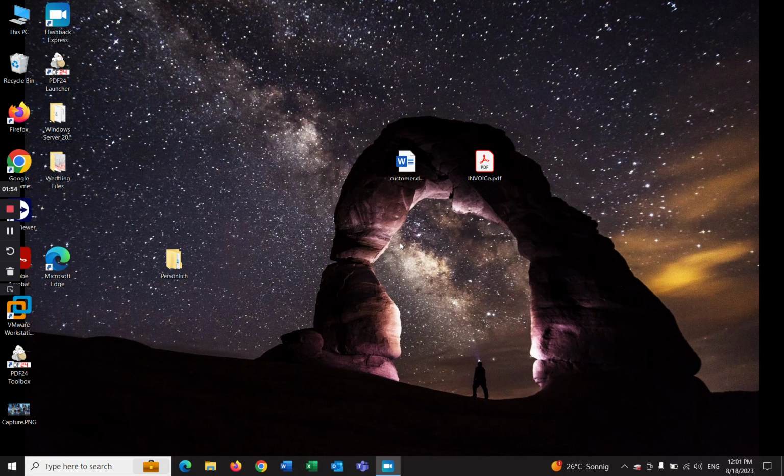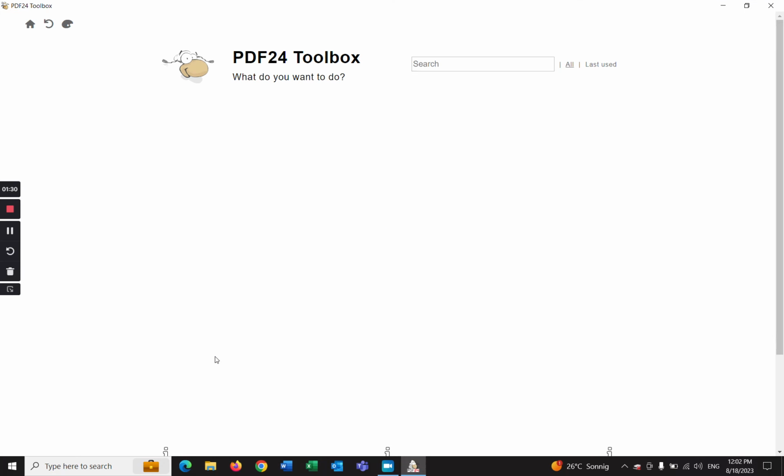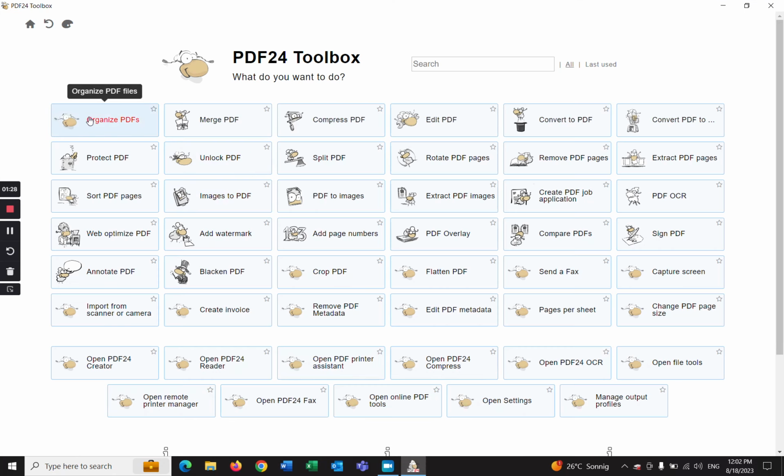In this tutorial, I will show you how to combine Word with PDF. Or how to merge this document, Word and PDF together. It's very easy. You should actually download this application, as you can see, PDF 24, and install it and open it. Okay, once you open, you have here many options.